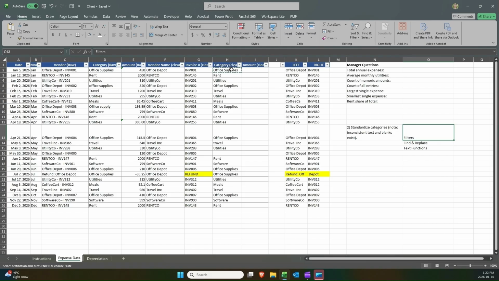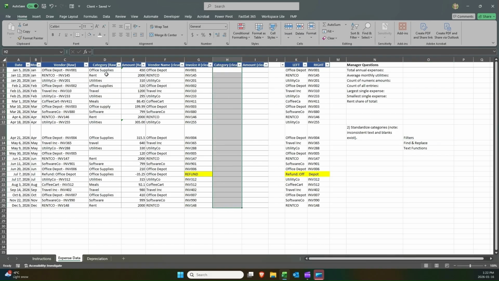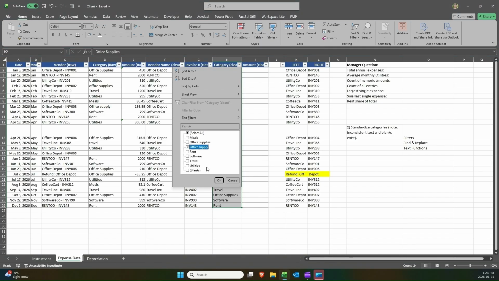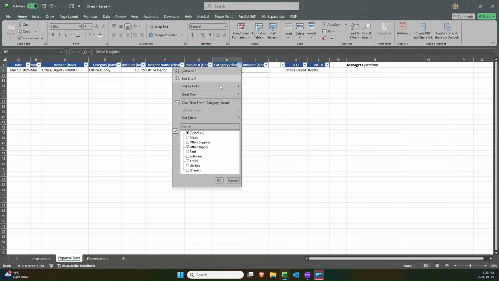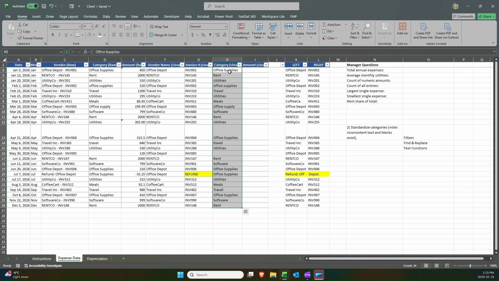So that's one way. Let me delete what I just did. I'm going to copy and paste the problematic data back into my clean data again. And I could do the same thing now with find and replace. I have this problematic data because there's office supply right here and office supplies here. I want just one of these. It looks like this office supply is the outlier. It looks like this one is the one that is different from all the others. There's only one of these. All of the others are pluralized.